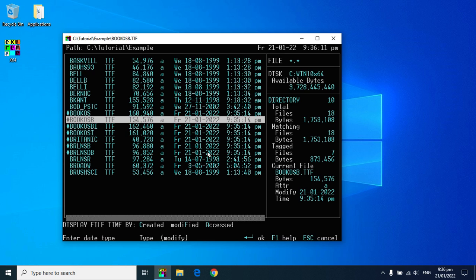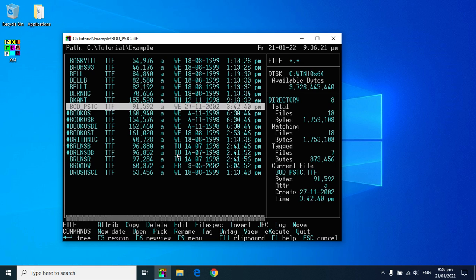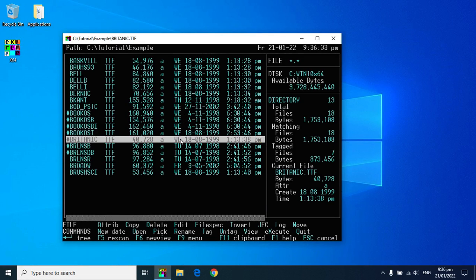So let's say I use the created timestamps now. And now this will show the timestamp for the created field for each of those files. And as you can see, the day of the week letters are now all uppercase. That's a kind of a hint to let you know which mode it is. So created is all uppercase.